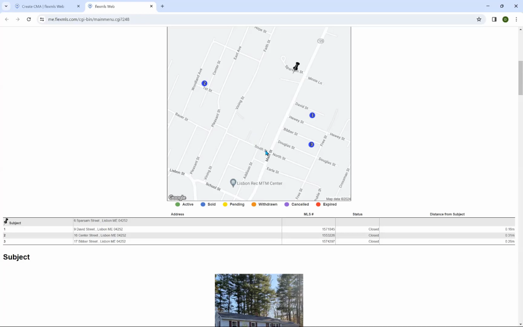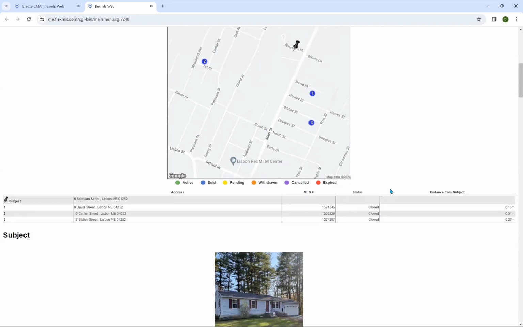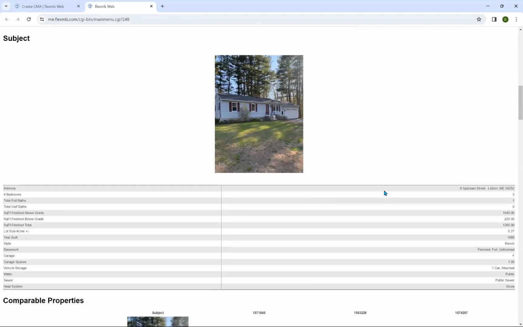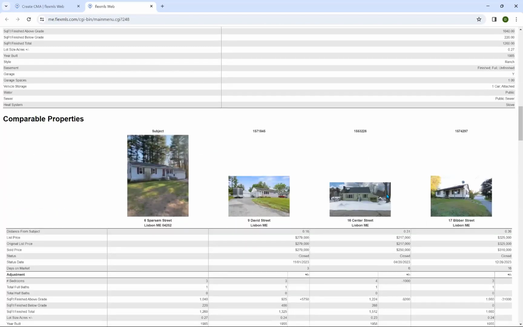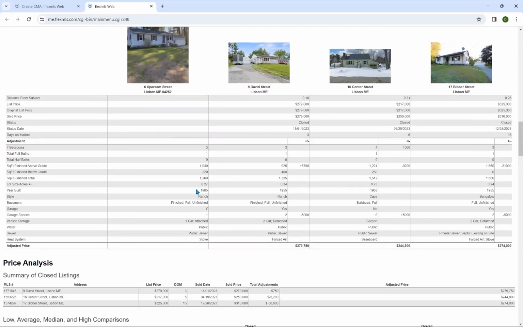Something else. I don't know why I just noticed this, but canceled here is two L's, and we've changed that. So we can keep going, and you get the idea. All right, this is the CMA. You've seen one. Here's the comparable property section.